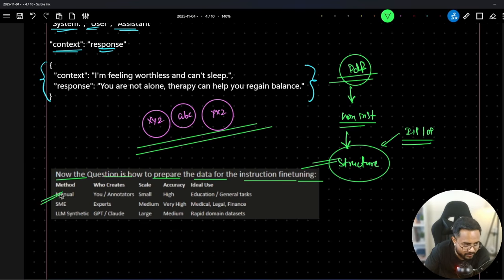First, you can do it manually. You can write your own questions and answers. But you cannot do it at a very huge scale. Here the accuracy would be very, very high, but this is not ideal. If you have very little data or maybe a medium amount of data, in that case maybe you can do it, but this is not an ideal situation.